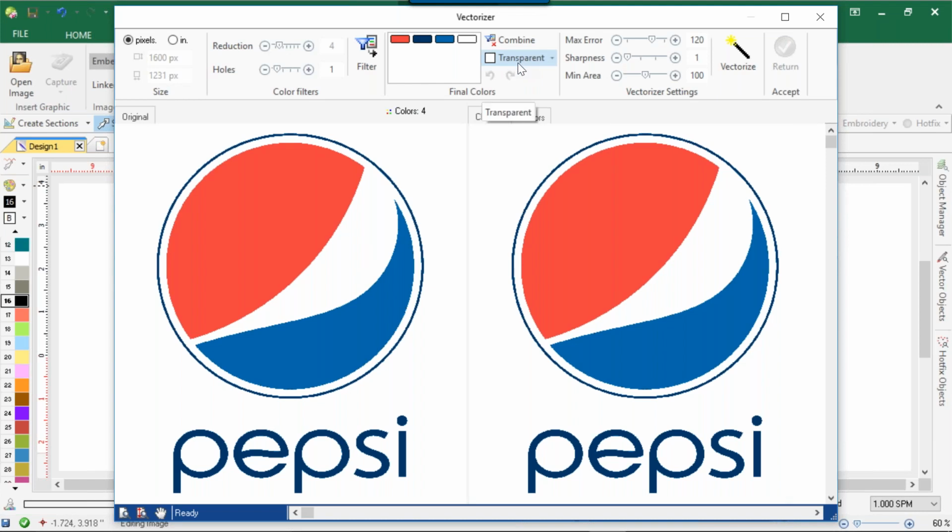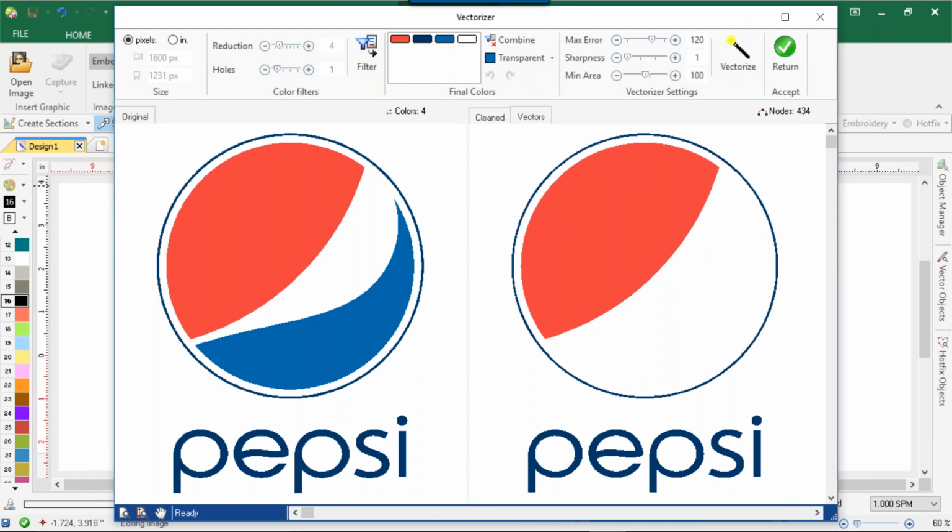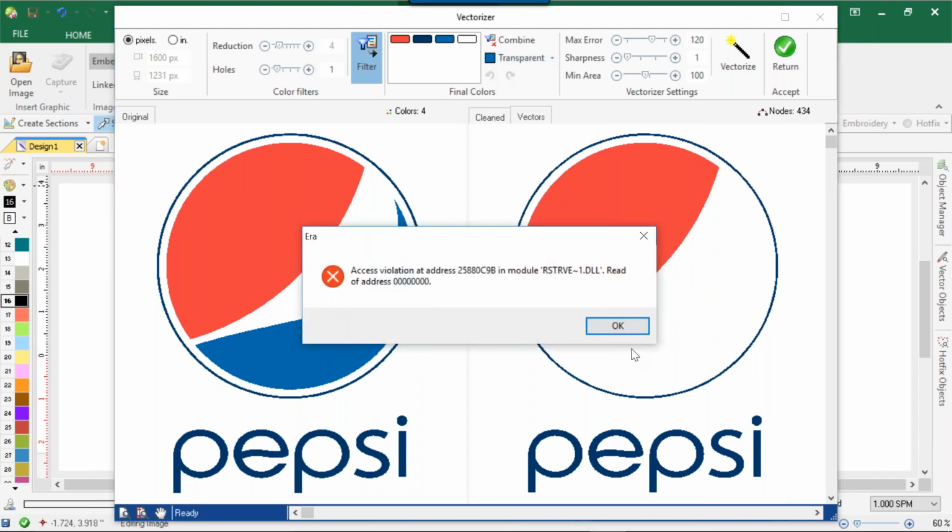Right now, it's choosing the white as a transparent layer, which means that when I vectorize, that white will be gone. Just for kicks and giggles, let's go ahead and do the blue as a transparent so you can see what happens when you vectorize. Whatever's transparent will be omitted from the graphic on the final editing. You see it's all gone there. This is why you want to go to filter and filter your colors.